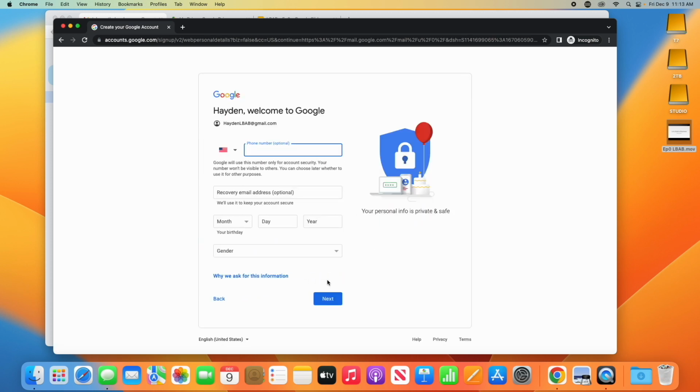Google will create this account. Now, it says, hey, you can put a phone number in. This is optional. When you put the phone number in, Google's going to use this for account security. I'm not going to do that. It says you can put a recovery email address. This will help to keep your account secure. I'm going to use my other Gmail account. You use whatever email account you have access to.